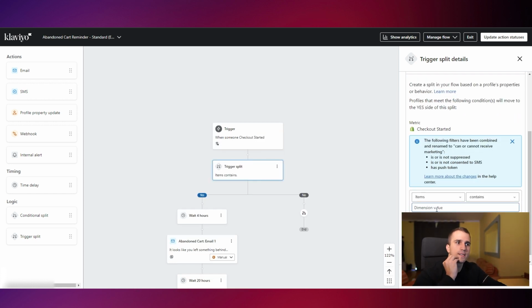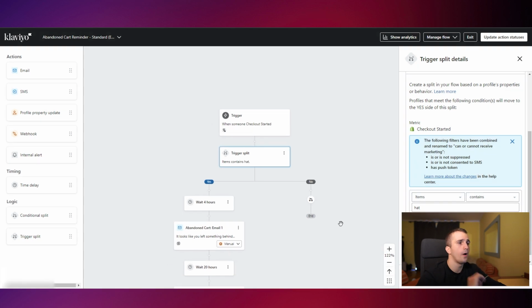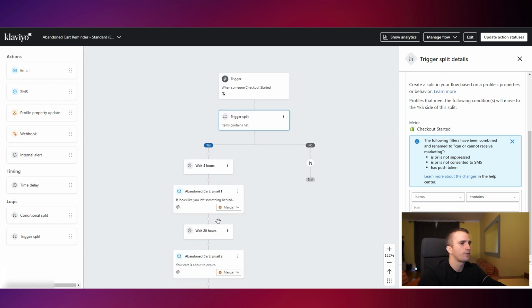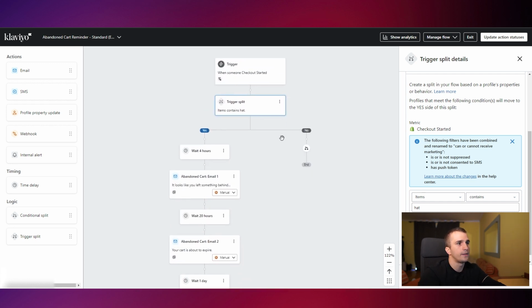So now let's say, for example, you want to create a specific flow for all the products that contain the word hat in their product title. All you'll have to do here is to type in hat and click on save. And now every time someone forgets a product in their checkout that contains hat in the product title, this part of the flow will be triggered. And if it doesn't contain it, this part of the flow will be triggered.